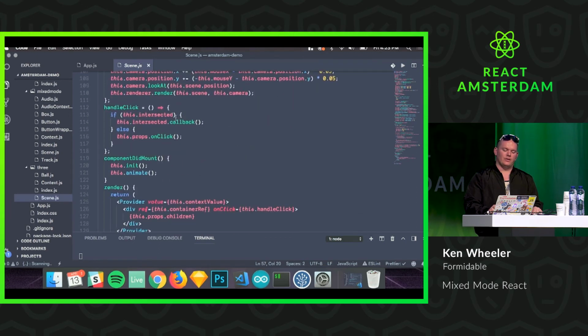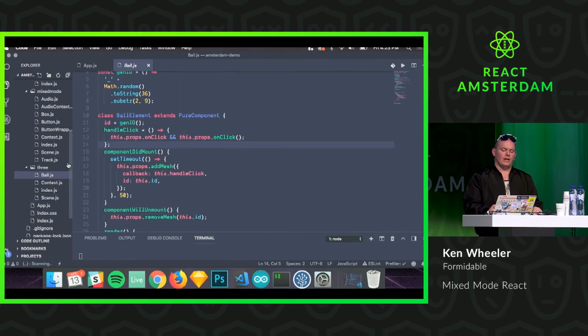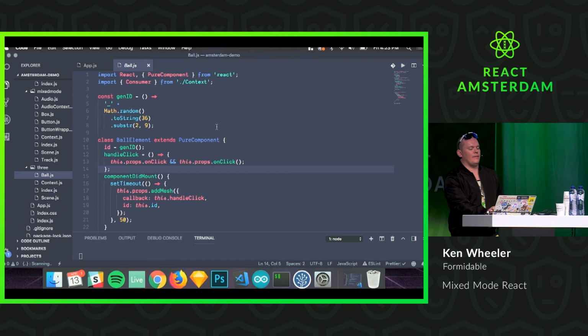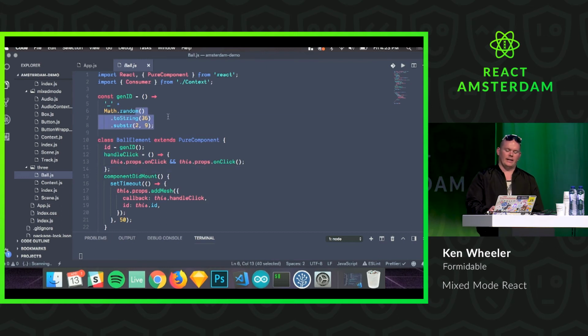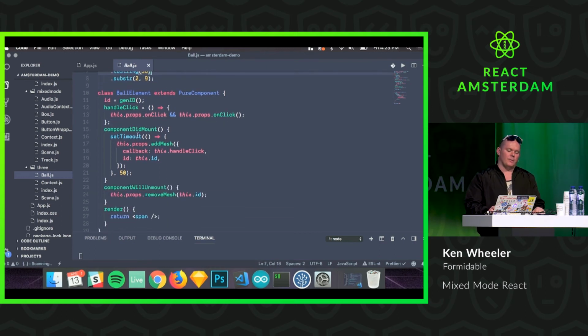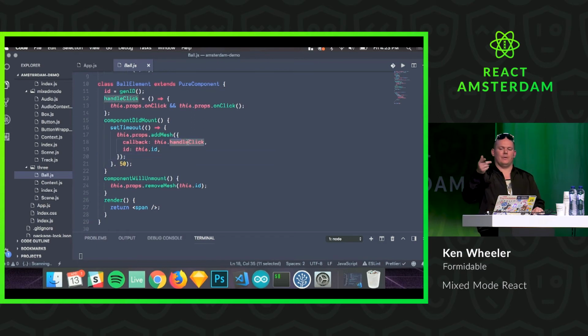So we have the child balls. If we go to the child here, it does a very similar thing as Canvas, where it'll go ahead and generate that ID. Except when it mounts, it'll do this add mesh method, which takes the mesh and it has the handle click if you click a ball. I'll give you that. But this just kind of lets you know to render a ball.